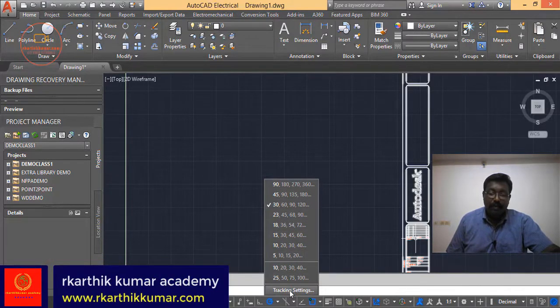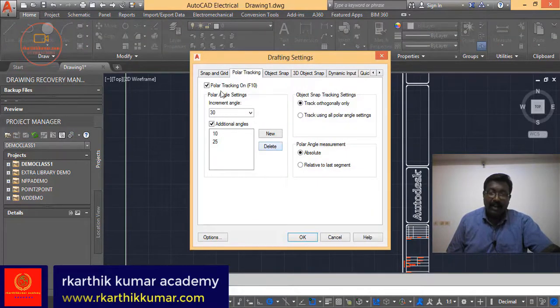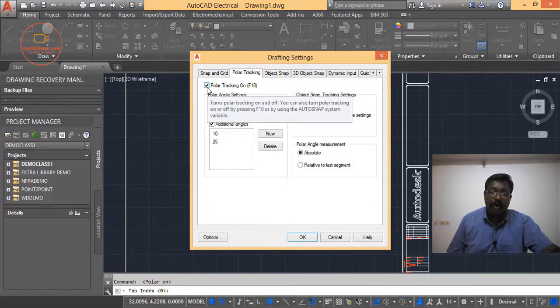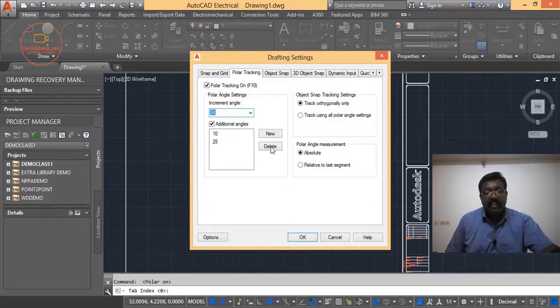Now let us go to tracking settings. In tracking settings, first we have a checkbox by which I can enable or disable polar tracking. Next we have various incremental angles defined by AutoCAD Electrical, which will enable the user to draw lines at specific and accurate angles.